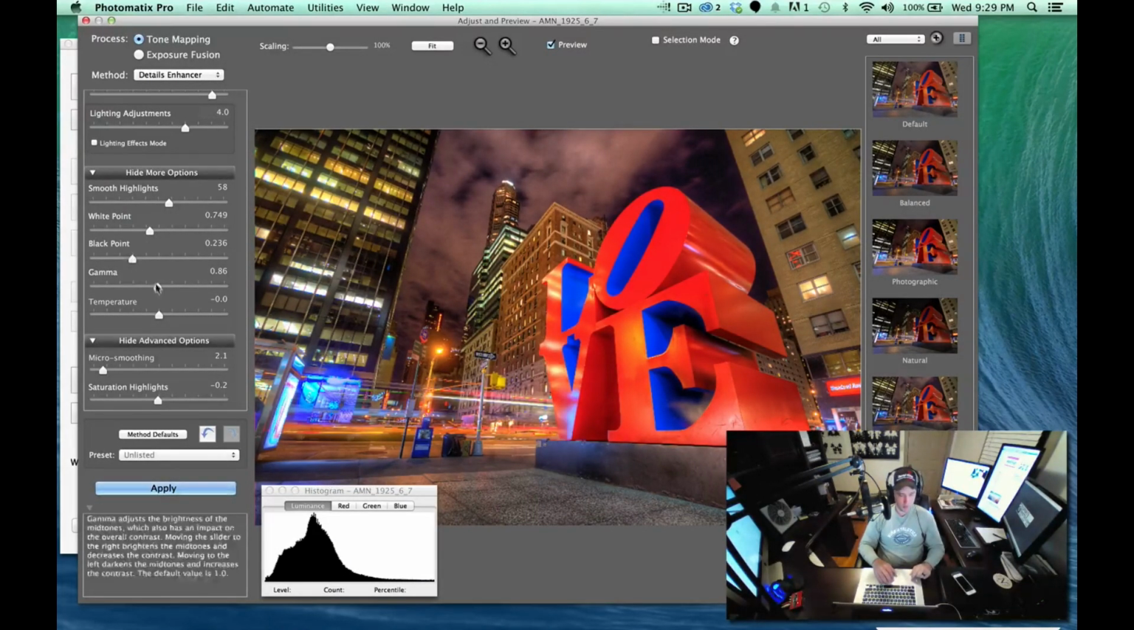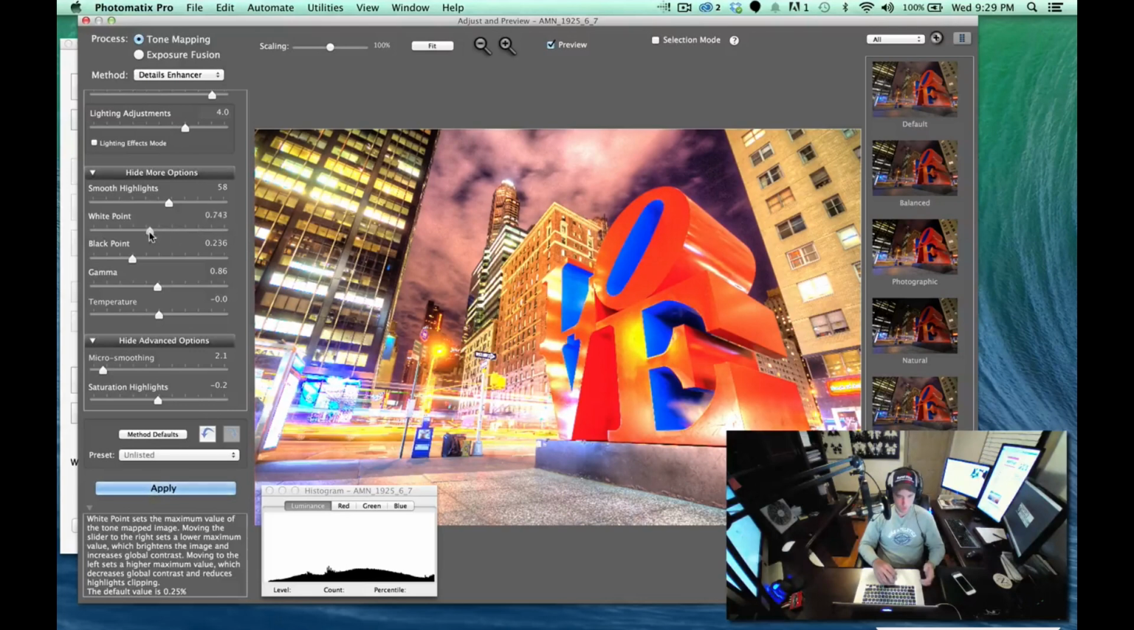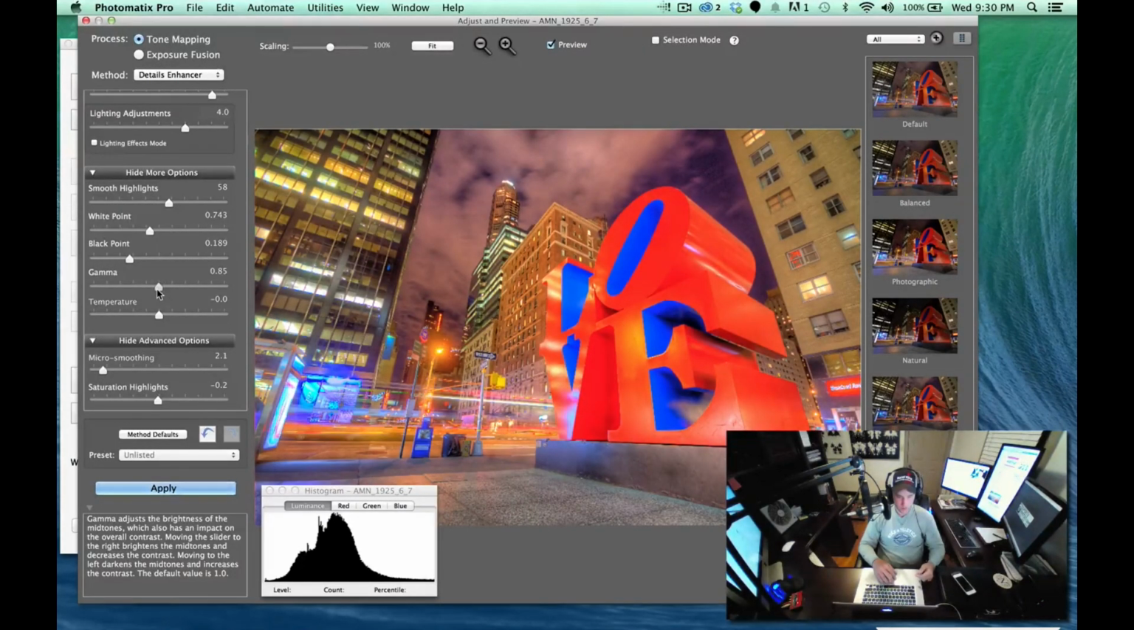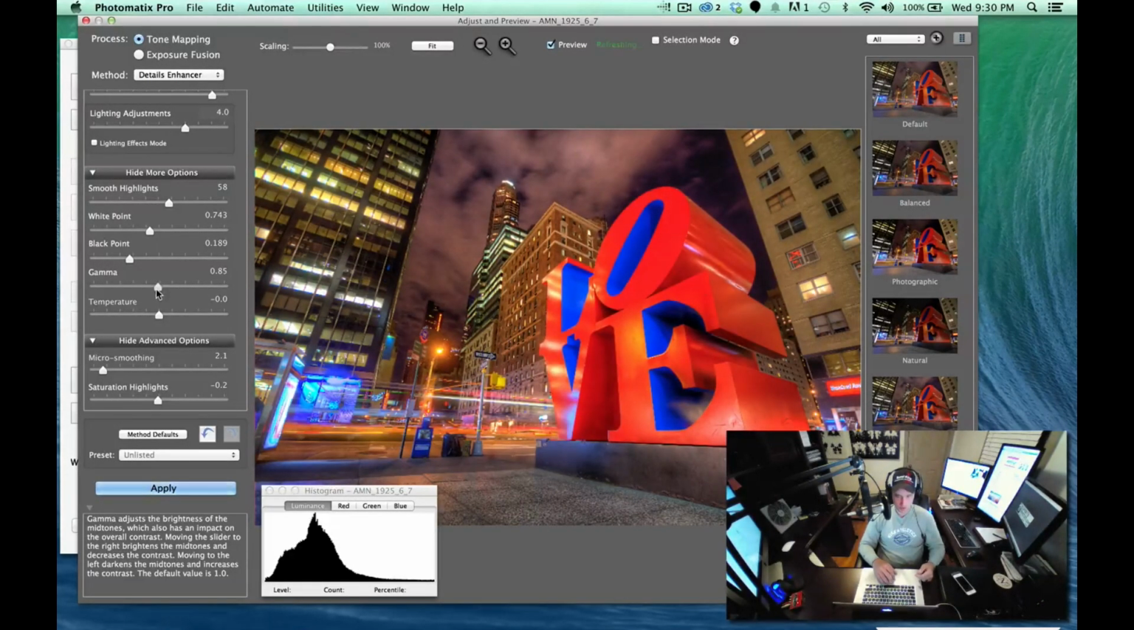White point, black point, and gamma pretty much control your exposure. White point's pretty obvious. It's gonna control your white point. Black point, same deal. Your blacks, amplify them. Gamma is basically your exposure control. Usually keep that towards the middle.